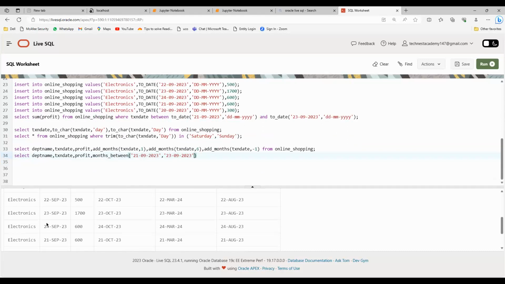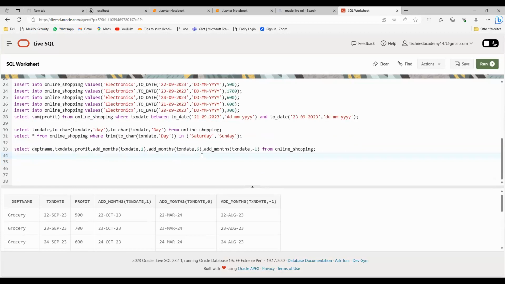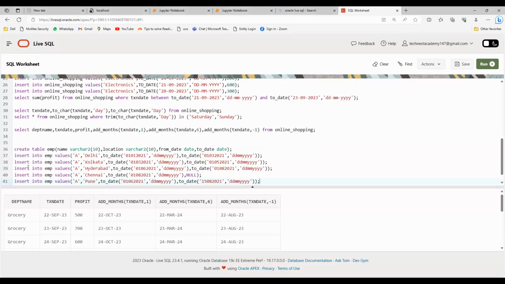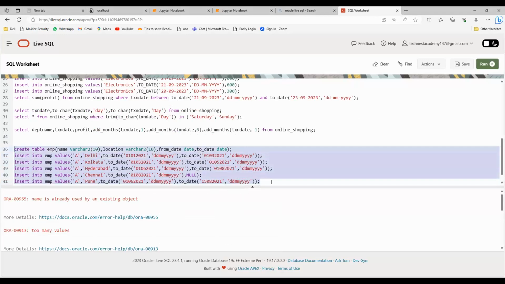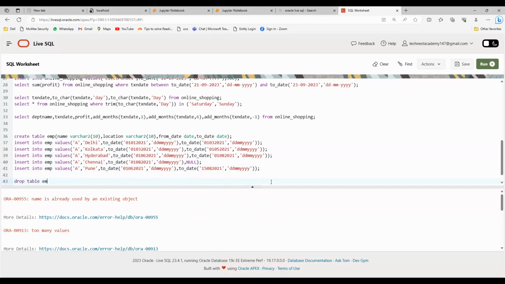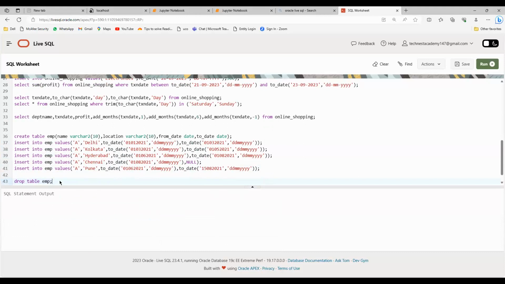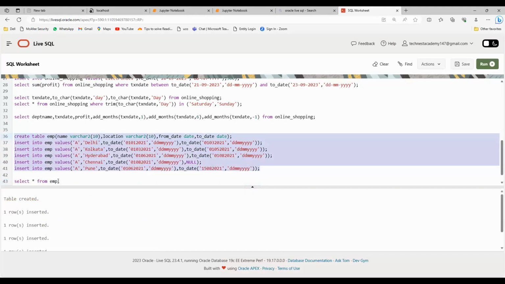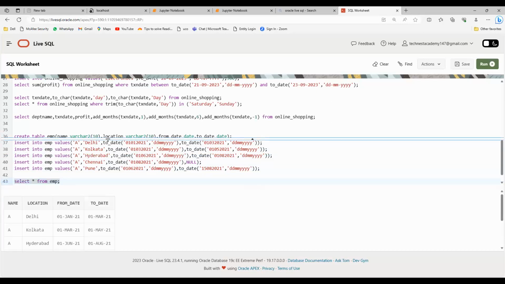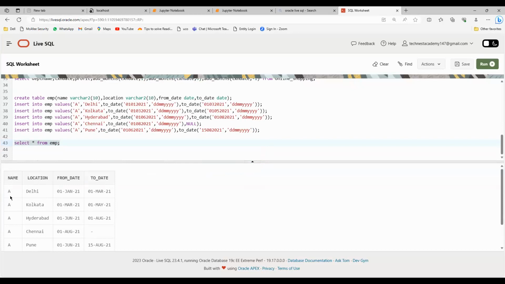Okay, that month's part I have not shown here, so this is not present. I'll leave this. Let me show you another example for that. Yeah, this is the data, job table, employee. So now we have this data. Suppose this is the employee table with name, location, and the from date and due date. So actually, this is a use case of SCD type 2.